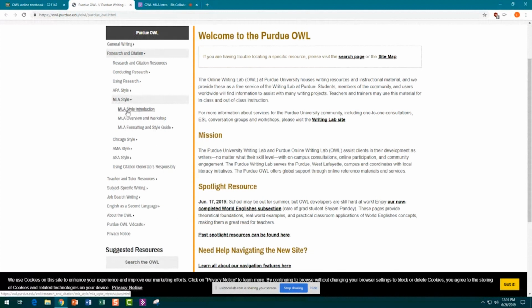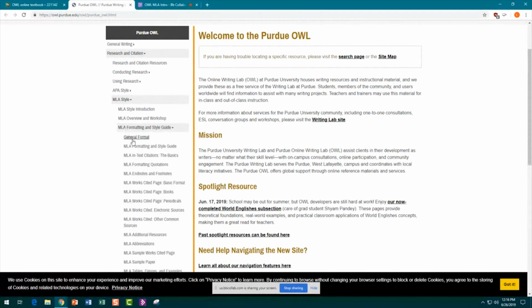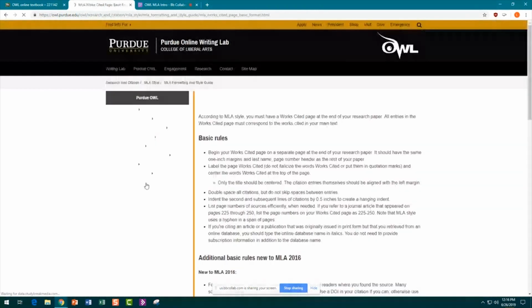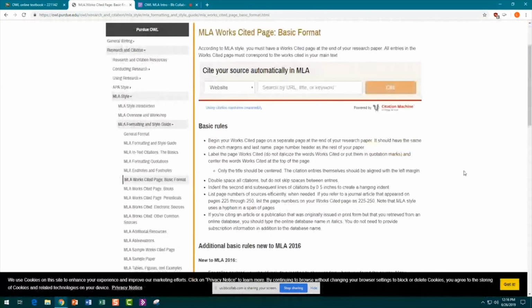You should probably read all these when you're looking for some pleasure reading. For our purposes, we're going to go right to here. We're going to go first to the works cited page basic format. That's what you'll be working with. So here are the basic rules for a works cited page.